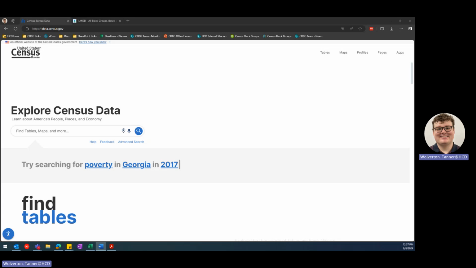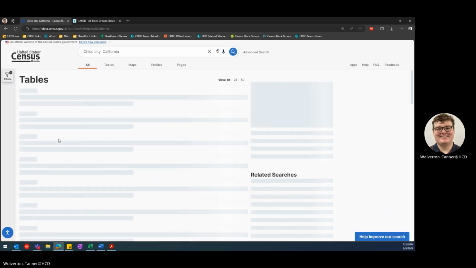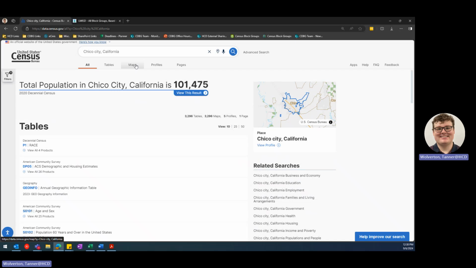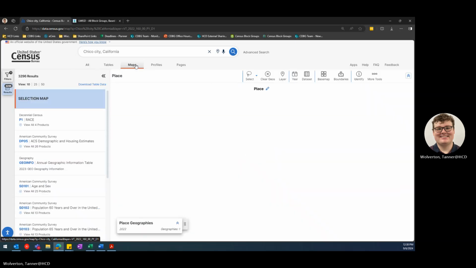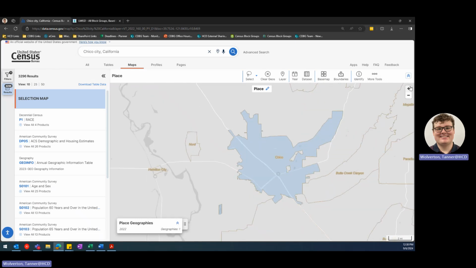First, you'll see that I have data.census.gov open. It should open to a search bar. Search the city or unincorporated community where the activity is located. In this instance, it's Chico. Then click Maps. Zoom in on your area.